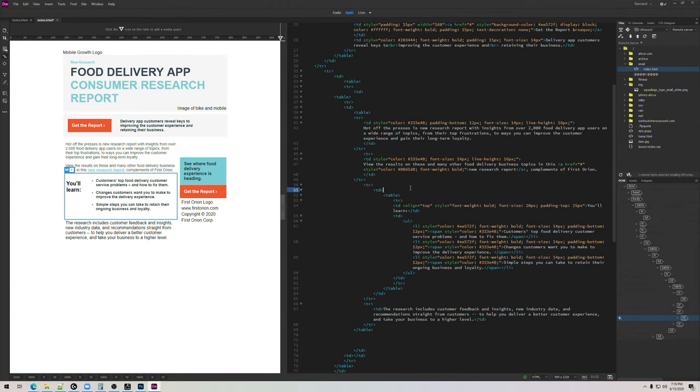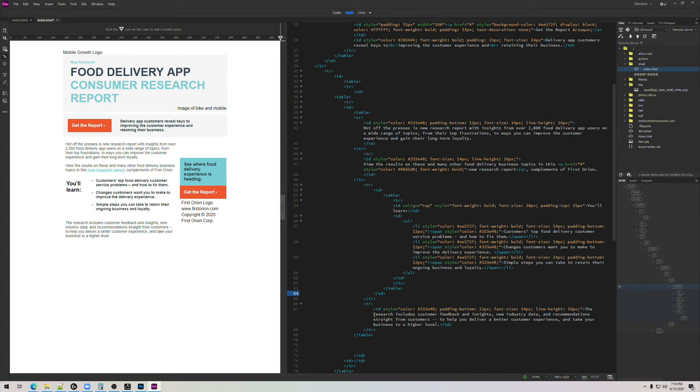Okay, so we can keep going on this. Okay, let's do this last little box here. Bring this color in. That should be everything here. Copy. Go to the TD, which is the table cell.